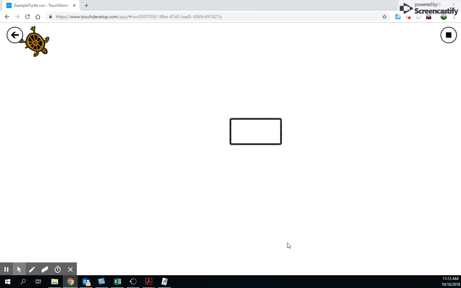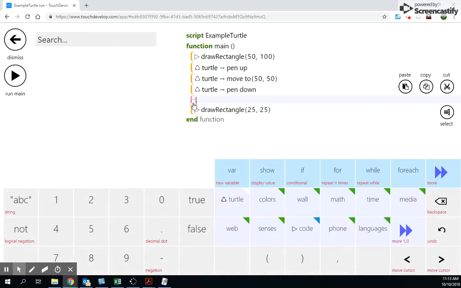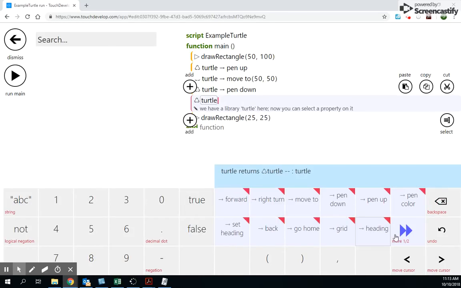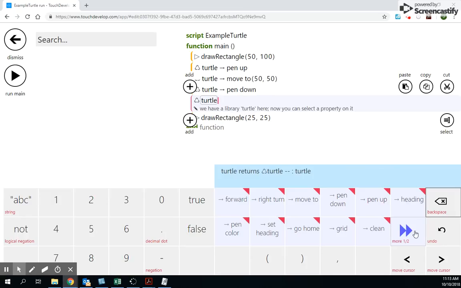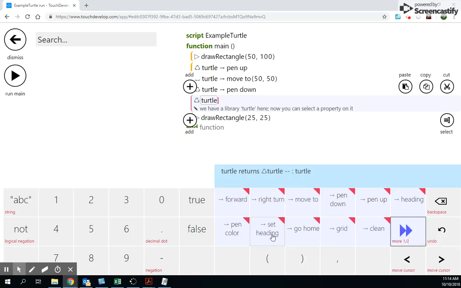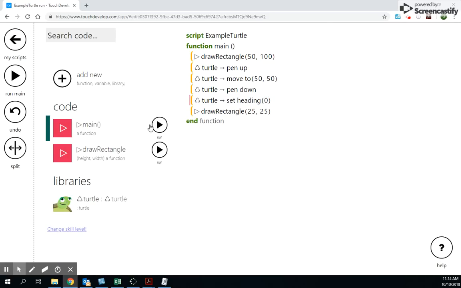Oh yeah, I didn't change the heading, did I? Okay, so that's not what we want. So right before we draw that rectangle, let's set its heading. Whoops, that's not what I wanted. Let's do turtle heading, and we want it to be, that's not what I want. I am missing it here. Set heading, there we go, found it, just took a while. So set heading at 0 and then draw it. So that should fix the problem.